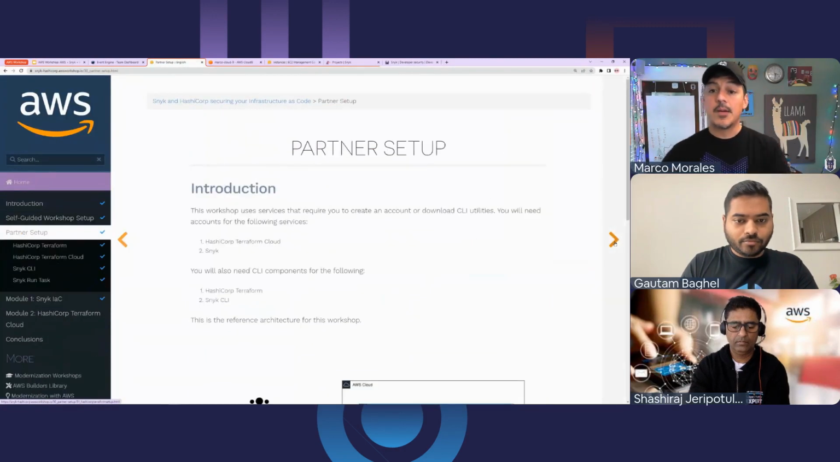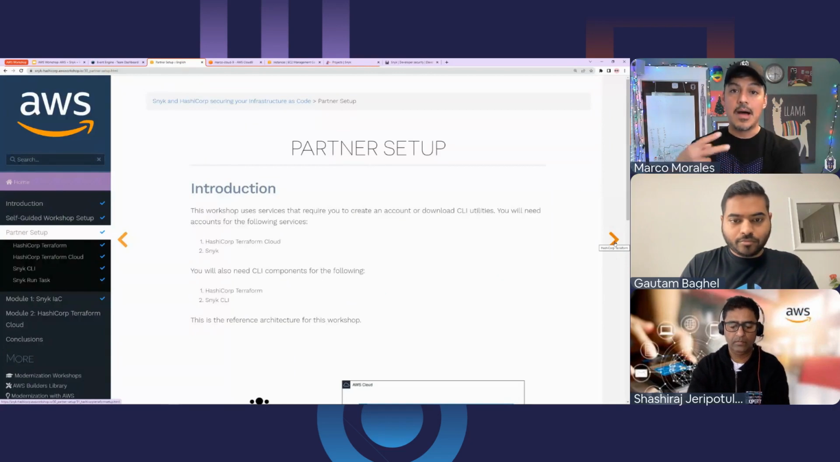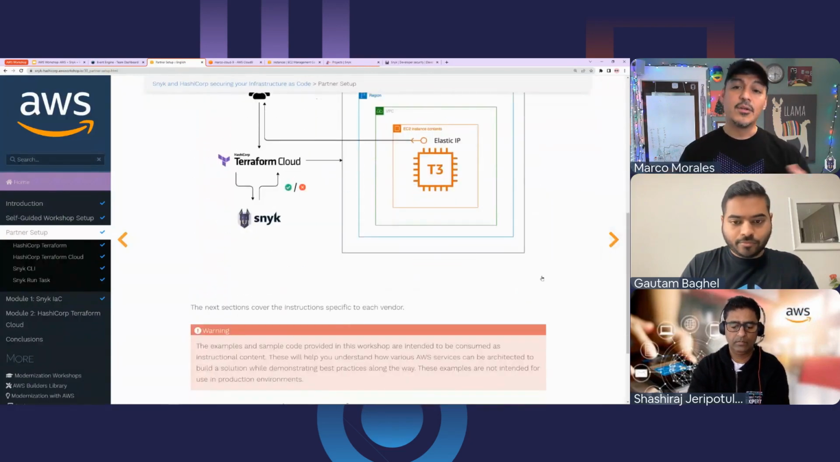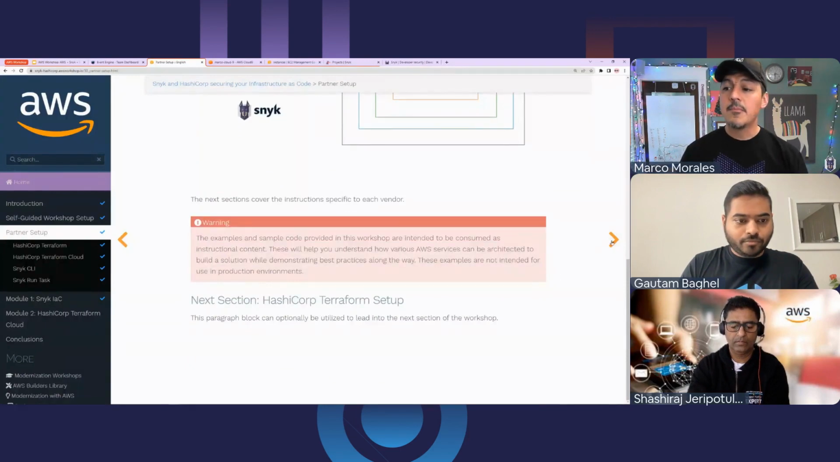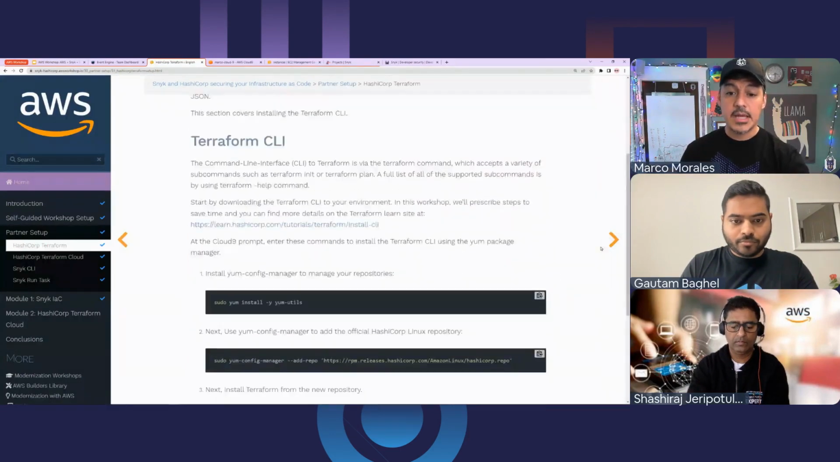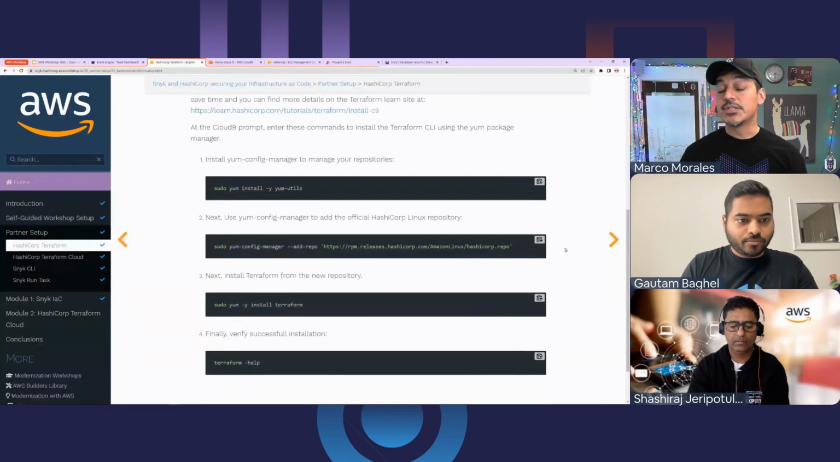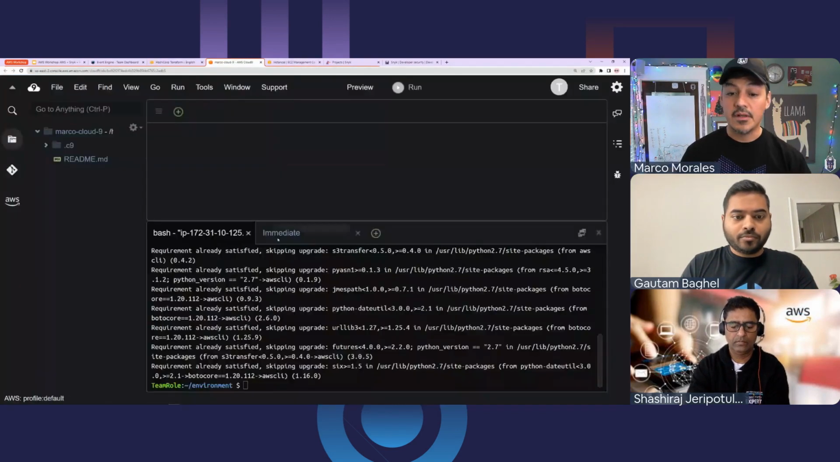Next one is going to be a couple of partner setups, and these are going to be 2 command line operations. And so we talk about the way it works, but really what we're going to do is cut and paste a couple of commands to install Terraform, the command line tool, into your environment. The first one is to just make sure you have the right tools installed from the Amazon Linux instance.